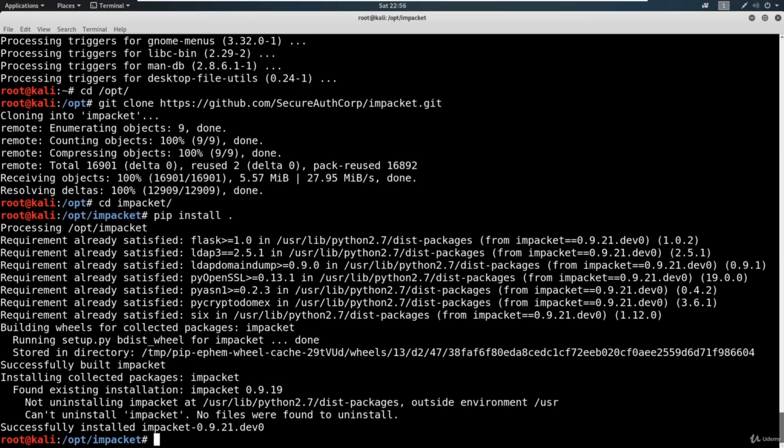So hopefully this makes sense, and this will give you an idea of how to install these packages or how to make updates or how to get something off GitHub.